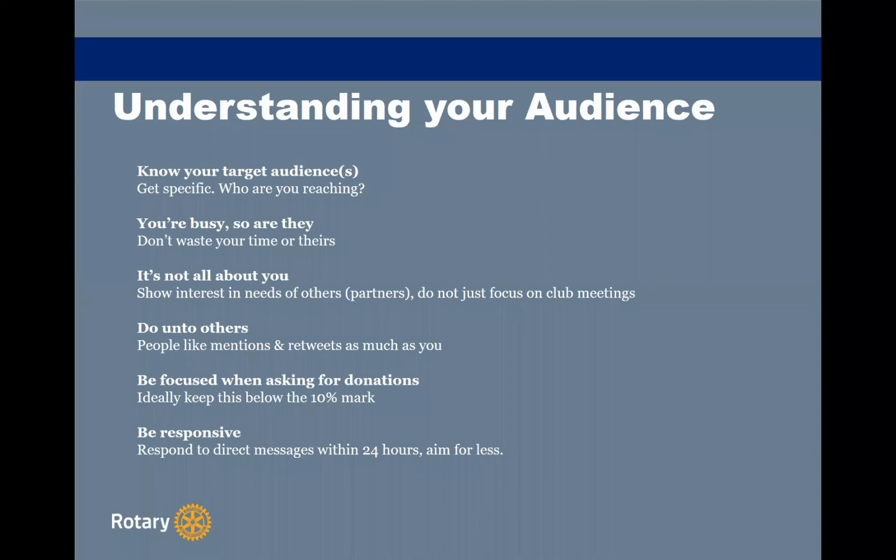Something that's important: it's not all about you. Show interest in the needs of others and partners. Do not just focus on club meetings. The clubs I noticed that do super well with their content really show the needs and interests of their partners. So if you have a specific nonprofit you're working with, it's important to shine a light on that. Or if you have a certain project you're going to focus on, really highlight that.